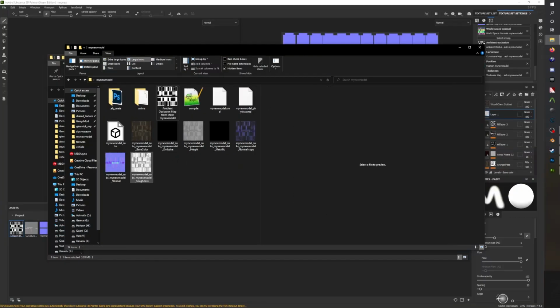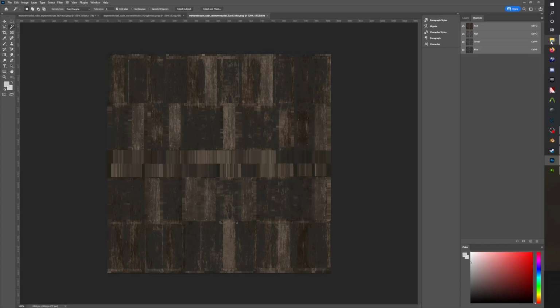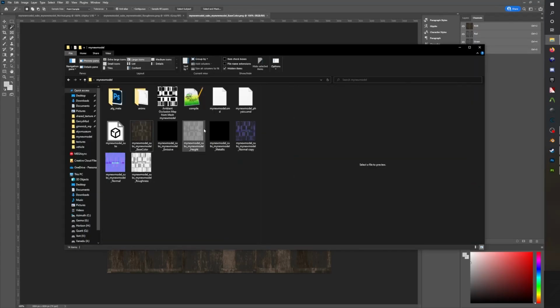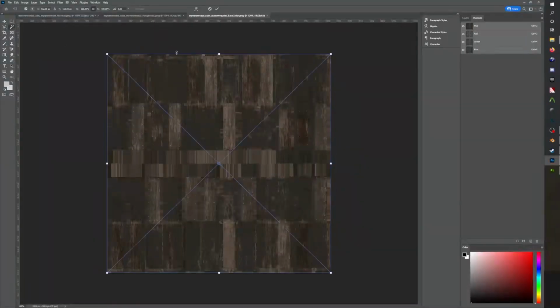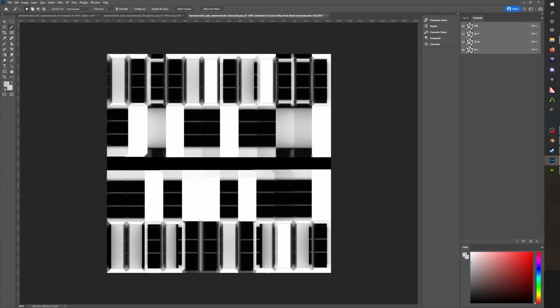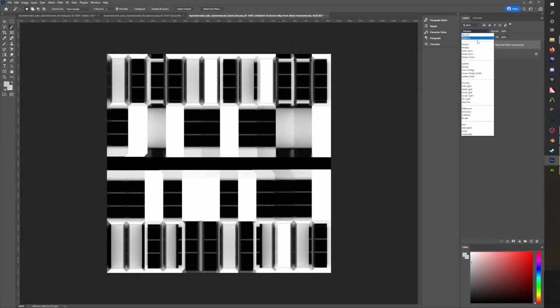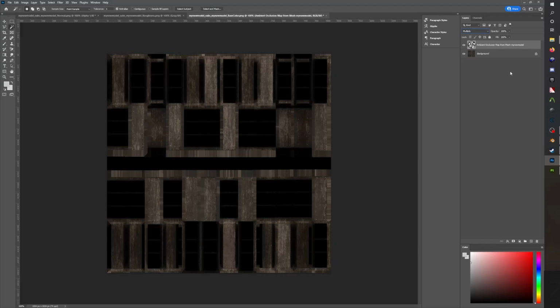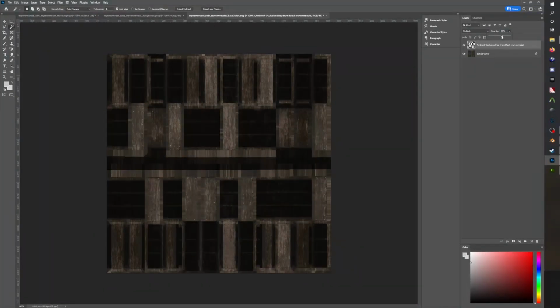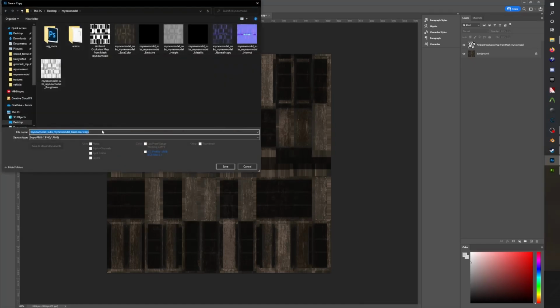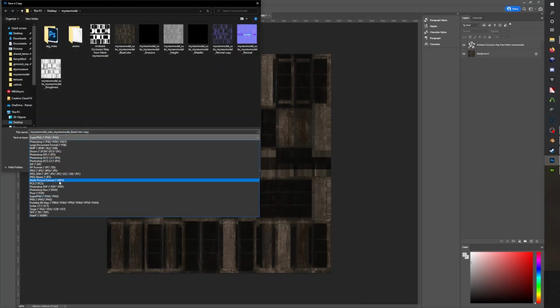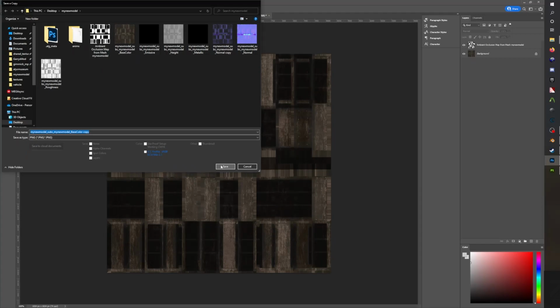So now what I'm going to do is I'm going to open the base color. I'm going to take the ambient occlusion map, put it on a new layer, make it multiply. We're not going to do full opacity. Now down a little bit. Let's save it as a copy. It's fine as a regular PNG.